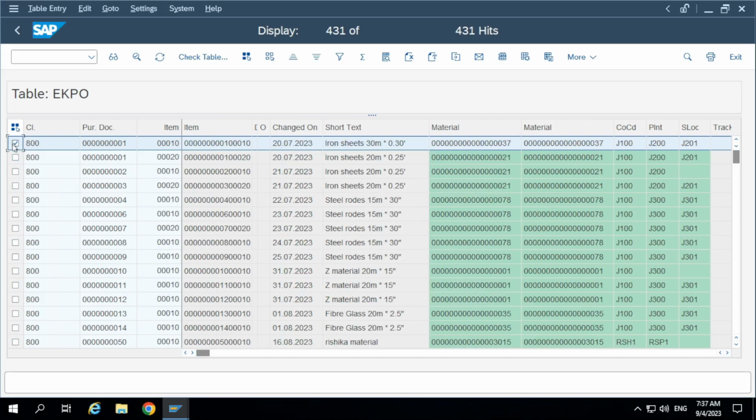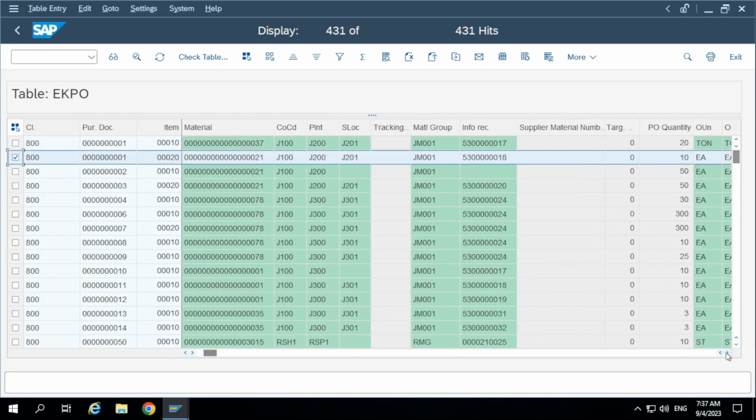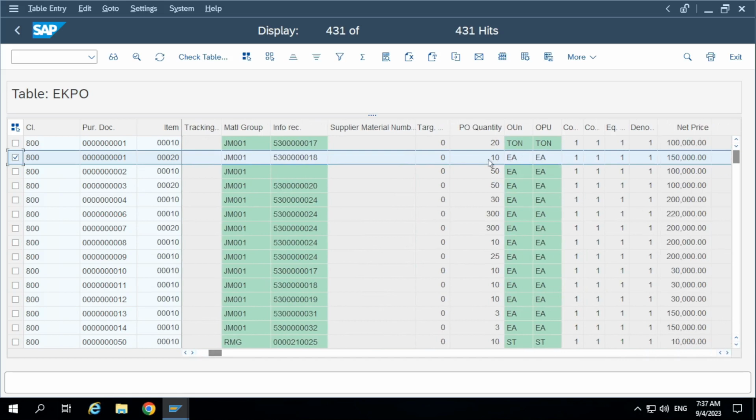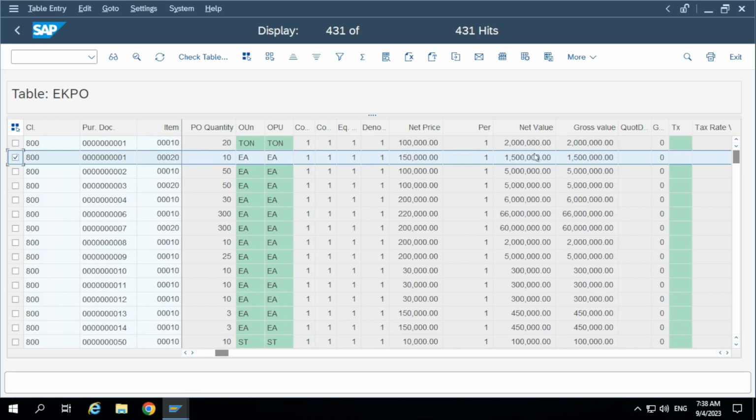Observe the second item of the same purchase order. It's a different material, material number 21. They are purchasing a different material. What is the quantity? 10. What is the unit of measurement? EA, each, means each piece. So net price is 1,50,000, and net value is 1,50,000 into 10. That is 15 lakhs.